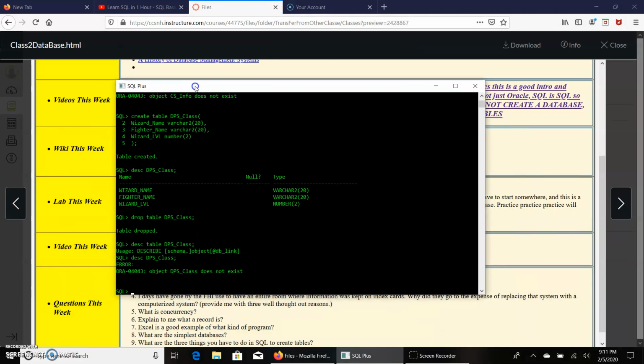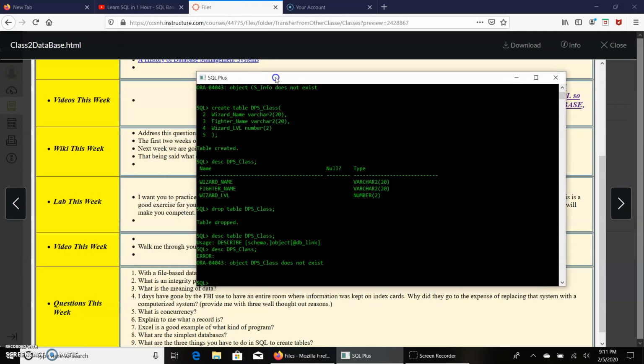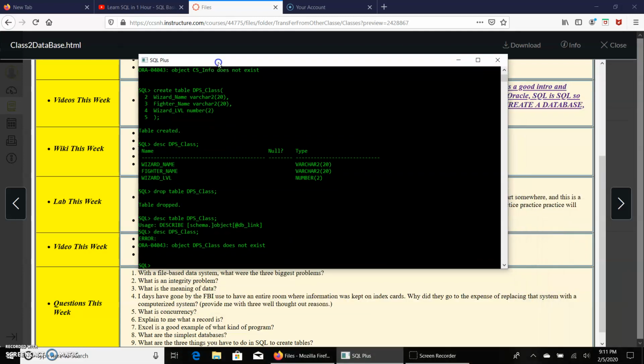That's the basic create, describe, and drop command.